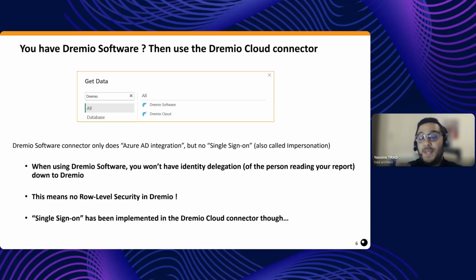So why is that? It's because of the authentication part, the identity delegation. So imagine you did a Power BI tabular model, you're happy with it, and then you deploy it on the Power BI service, right? You need to configure authentication, and the thing that you want is to have the identity of the person reading your Power BI report delegated down to Dremio. You want to know at the Dremio level who is querying the table, the identity of the person.